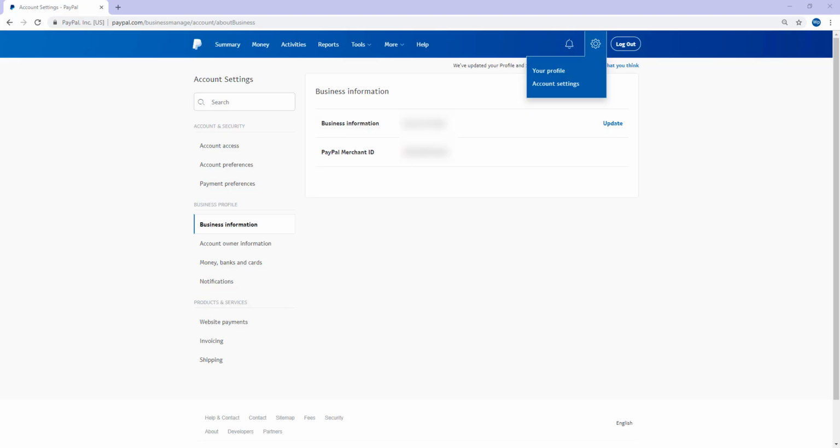To find your merchant PayPal ID, you'll need to log into your PayPal account and then again click on the cog icon and then on Account Settings. It's in a similar location that we just found our PayPal email address, although instead of clicking on Account Owner Information, you'll need to click on the Business Information menu found under the Business Profile section. Once you click on this menu, it'll take you to the Business Information page, which will generally list your business name and then your PayPal merchant ID. So you can simply copy and paste your merchant ID from start to finish and paste that into the desired field in the plugin you intend on using.